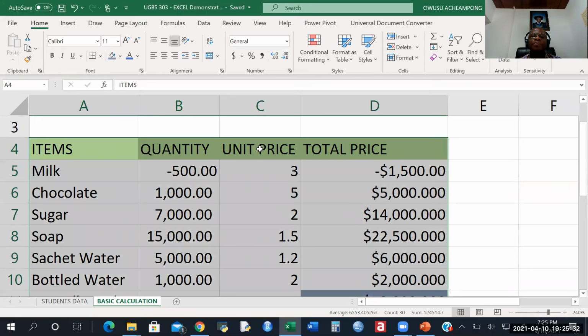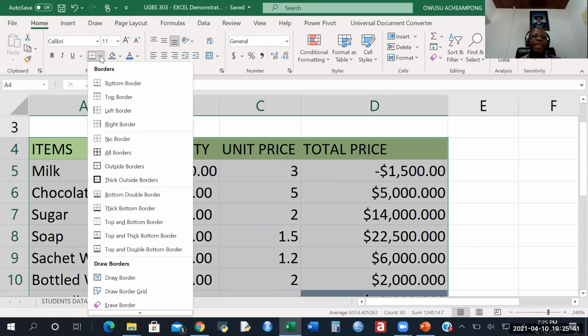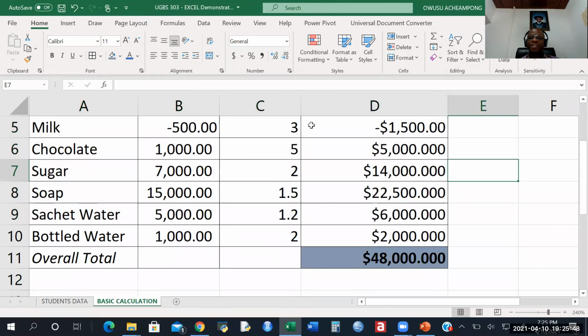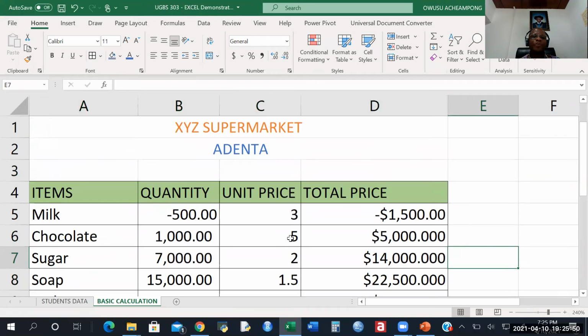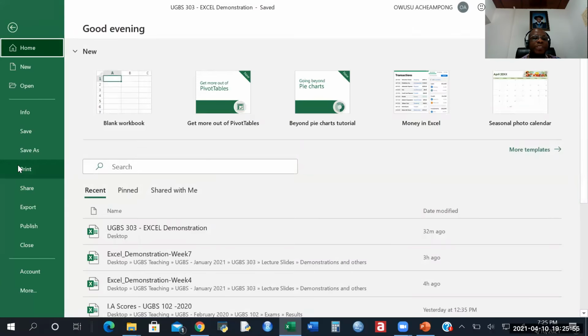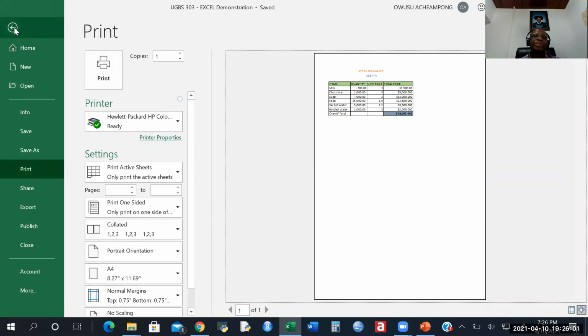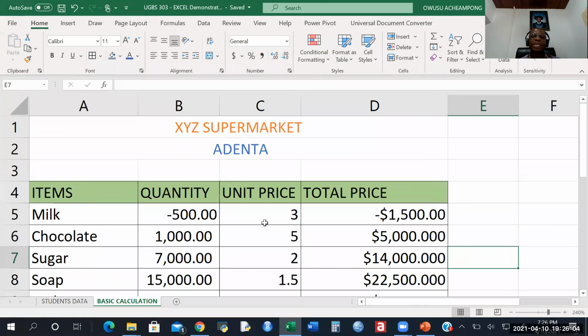And then you come to the font group and you see this button here. That's what they call the border. So you click on this arrow here, and then you say you want all borders. So if you say you want all borders, then it will give you the grid lines. You see that some lines are now around. Let's go and try and print and see how it will look like. So you say file, and then you say print. And then you see that, look at how the data looks like. And it's because we decided to add borders to everything that we have done. So that's how powerful it is.